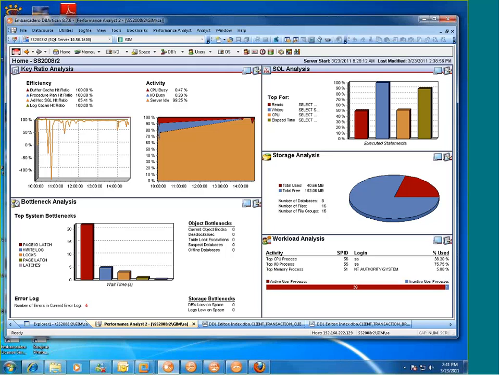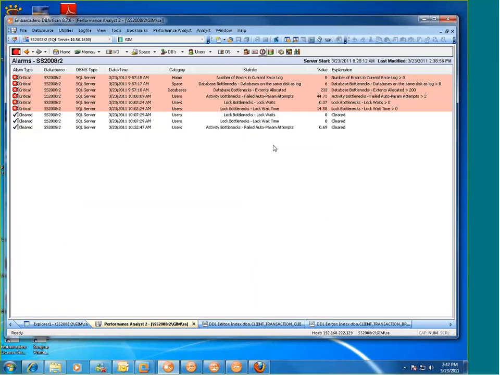Here we can see some of our ratios and how they're working. We see some dips at times where things were happening. We can set alarms. For instance, the number of errors in the current log is 5, and I've got it set so that anything over 1, let me know about it. If we want to see all the alarms affecting this database, we just select the alarms button and we can set this up. It comes prepackaged with a default set of alarms, and you can certainly go in there and modify those. So that's DBArtisan, a ton of features within that.